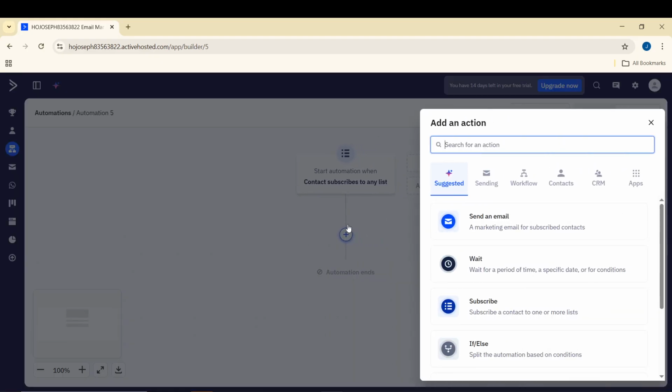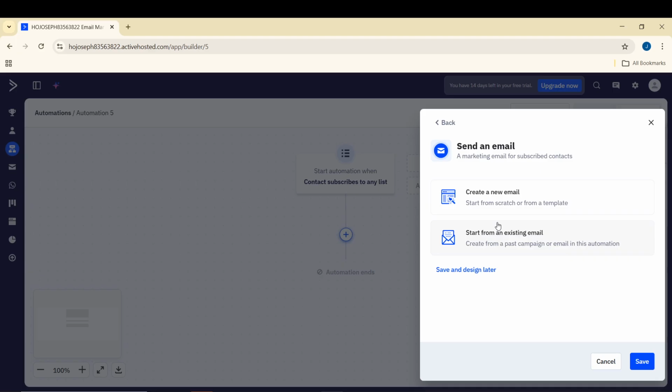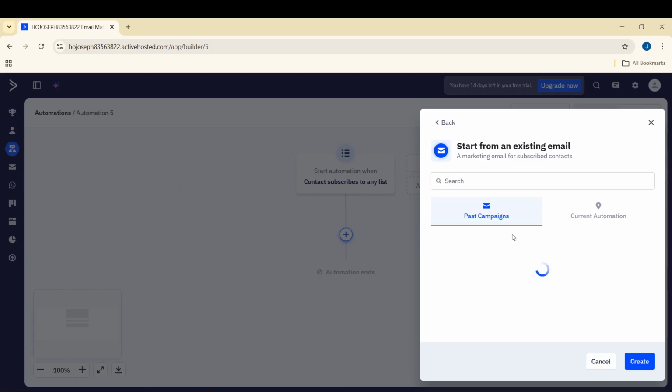In the automation builder, click the plus icon to add a step. From the options, choose Sending Options, then select Send an Email. This is how you deliver your message at the right moment. When you choose Send an Email, you will be prompted to create or select the email you want to send. Make sure your email has a clear subject line and a message that matches the trigger that brought the contact in. Also confirm that the sender details and formatting look correct before moving on.